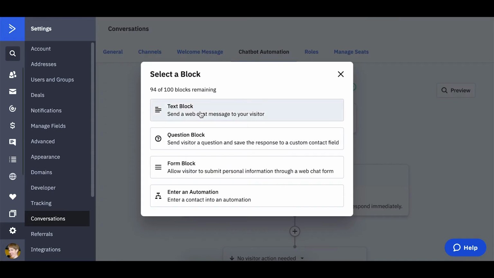So you can set up a text block, a question block, a form block, enter an automation. Previously, you were only able to add 25 of these blocks to a chatbot automation. As you can see now, it says I'm currently using 6. So I have 94 of 100 blocks remaining. So there's now a 100 block limit, up from 25. That's pretty great, 4 times as many blocks.